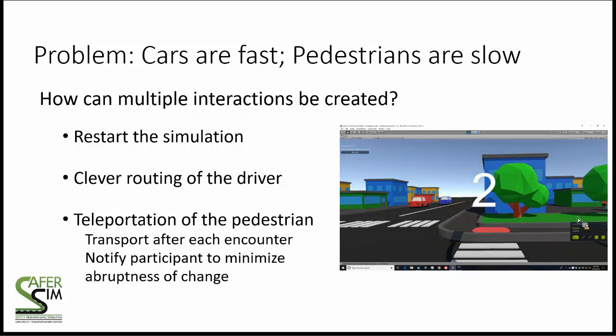There are several ways that people have looked at doing this. One is to restart the simulation each time. So after a single encounter, you just stop the simulation, reposition the driver and the vehicle, and restart the simulation again. The difficulty with that is it leads to this break in the simulation that seems to be artificial to the participants and has less continuity of experience.